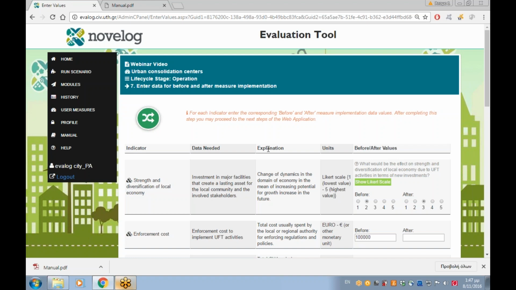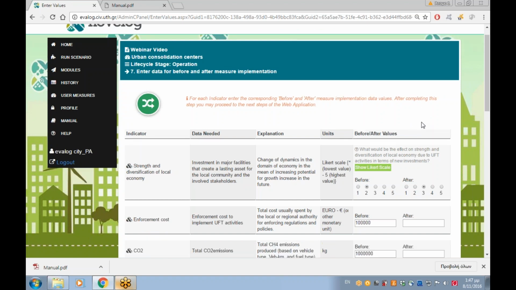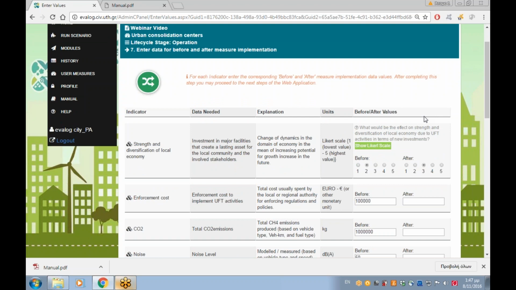The third column contains the explanation of this indicator, which is change of dynamics in the domain of economy in the sense of increasing potential for growth in the future. And the fourth column contains the information about the units of this indicator. Now, as you can see from the very first indicator, there are some indicators which are qualitative and some indicators like the second one that can be measured in monetary terms. They can be quantified.